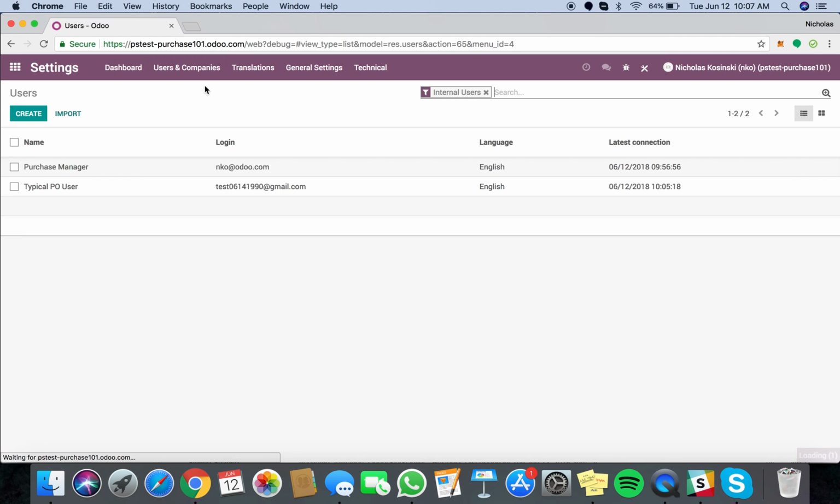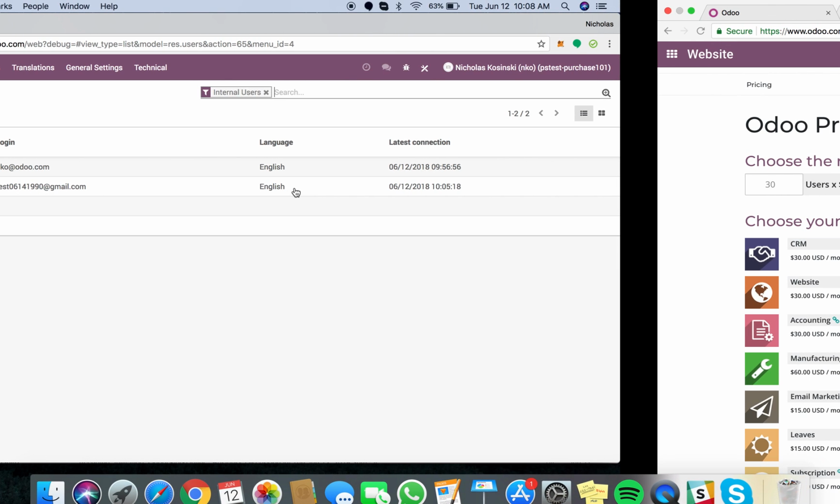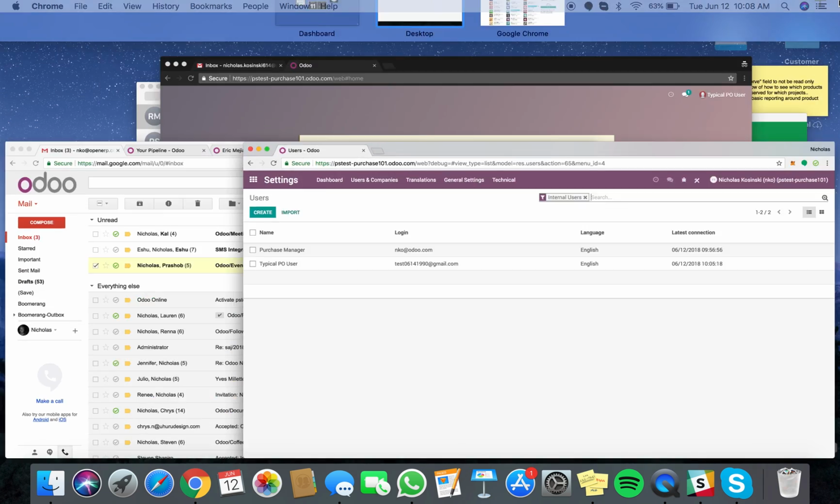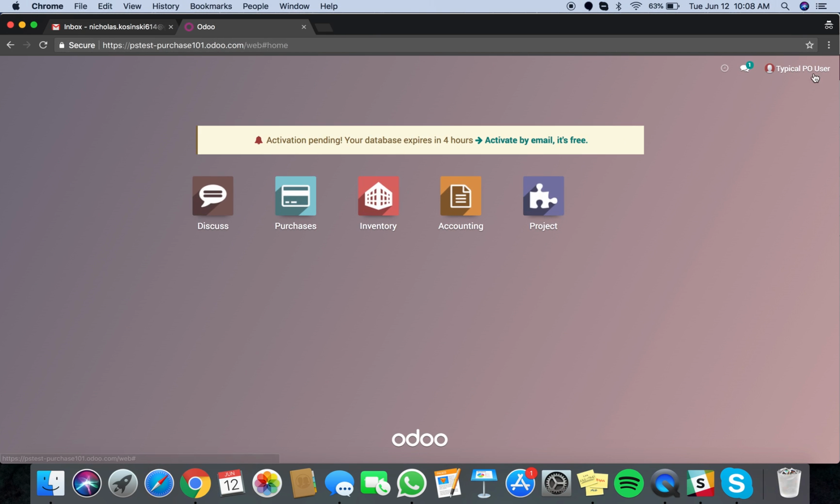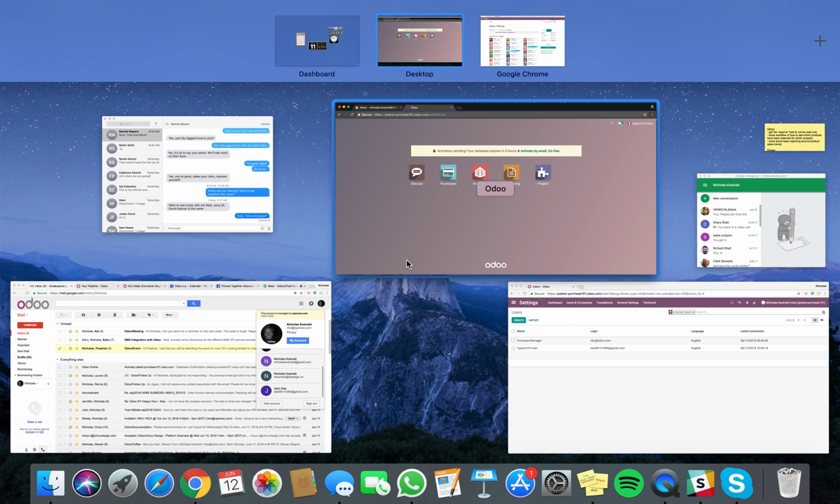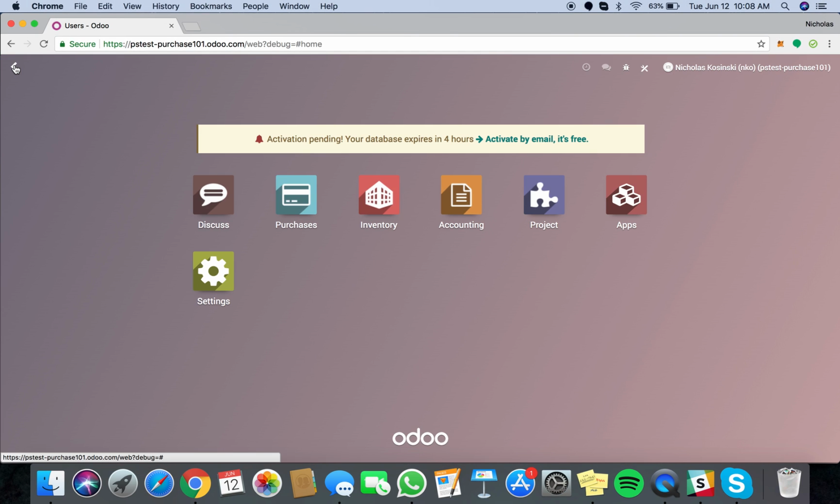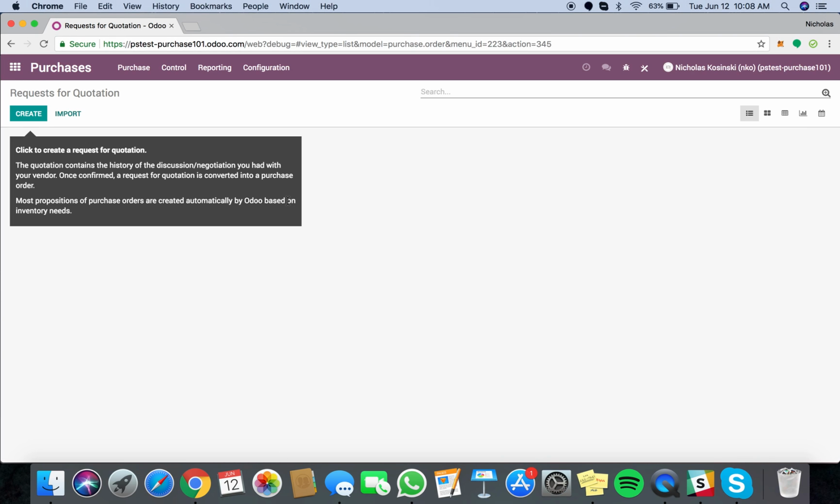Go to users, you'll see I have a purchase manager, which is what I'm signed in as now. And there's a typical PO user, which is in this database here. So the way it can work is pretty simple. This is going to be the approval workflow. This is why I designed the multiple users. So before we get into that, let's first look over the fundamentals of the purchase application.